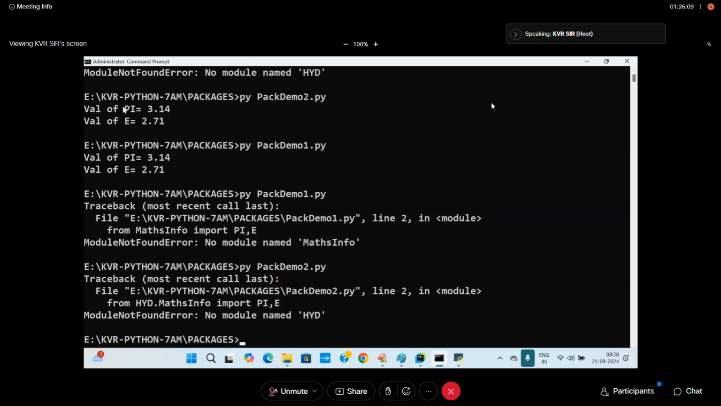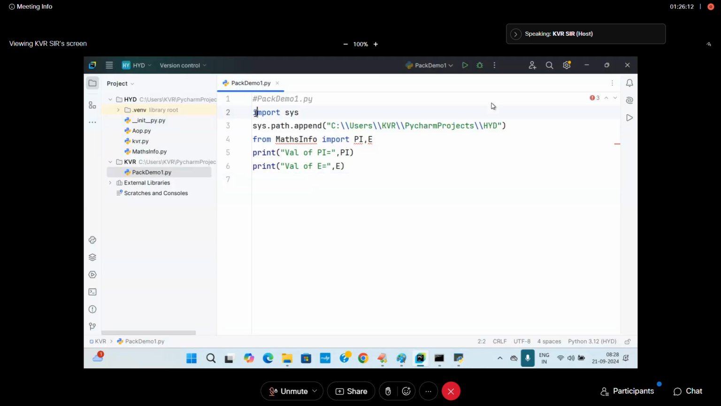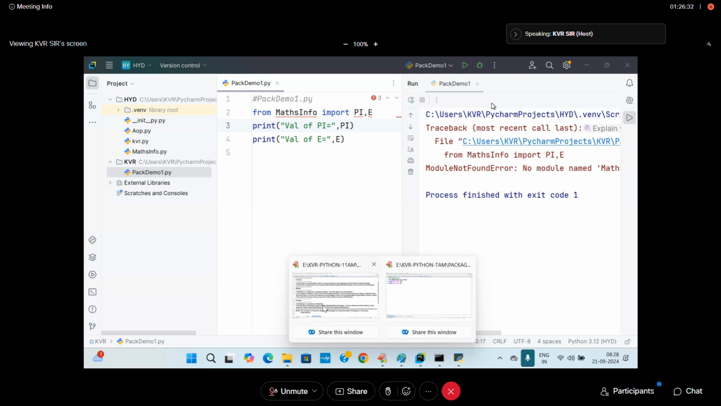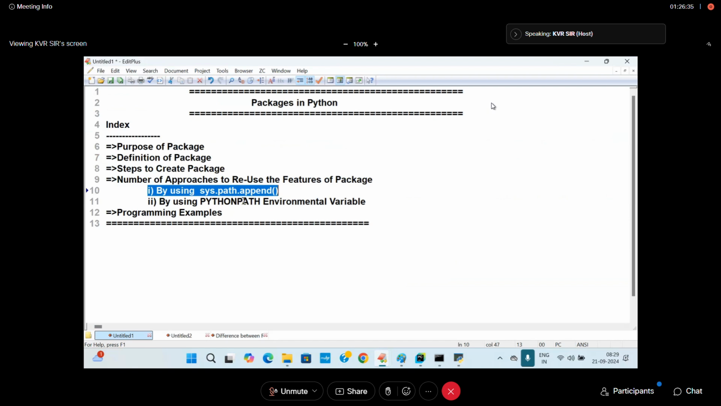One time setting. Go to PyCharm, remove, remove, and we get errors everywhere. So what I'll do is one time setting in the operating system environmental variables. Now I'm telling about this environment concept. Instead of using sys.path.append, I am going to use the PYTHONPATH environmental variable. This is reserved for the operating system to supply the packages information to our programs or projects.